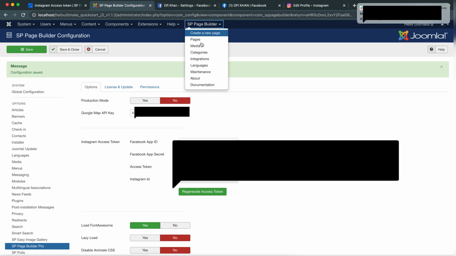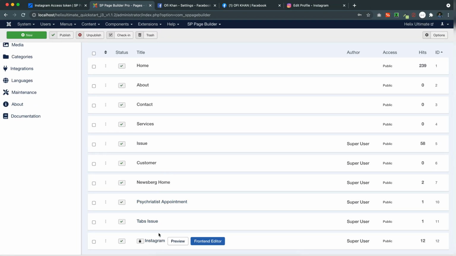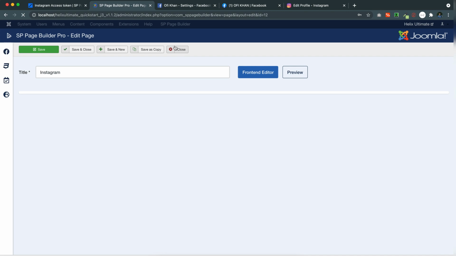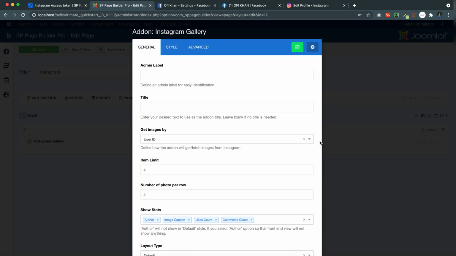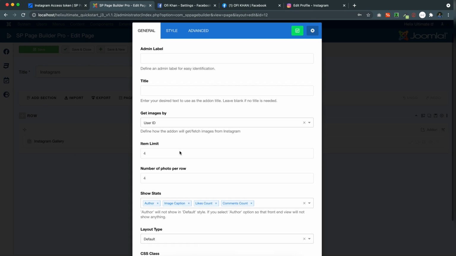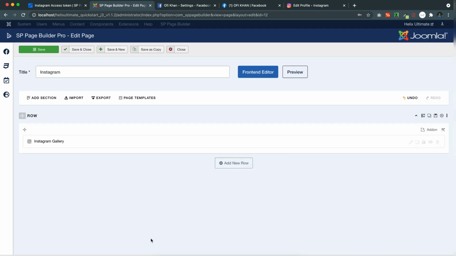Now I'll check it on the front. So here is an SP page builder page which I named Instagram. Here I have taken an Instagram gallery add-on, and here you can select user ID or hashtag to show your Instagram feed. So here I have taken user ID. So let's see the page on live.